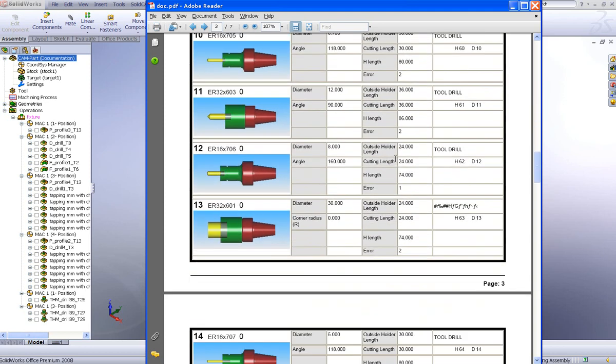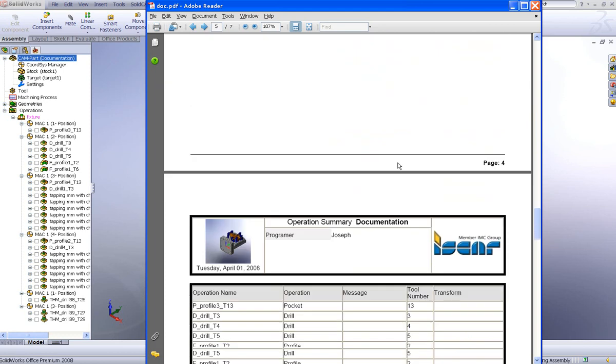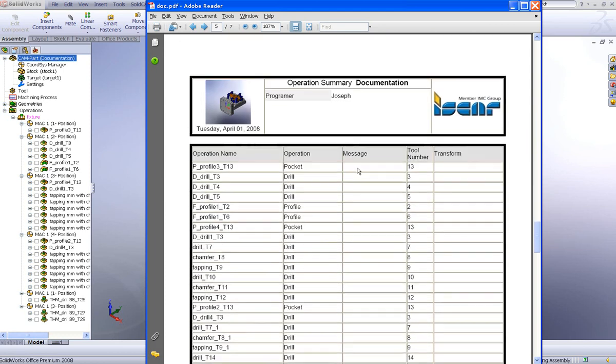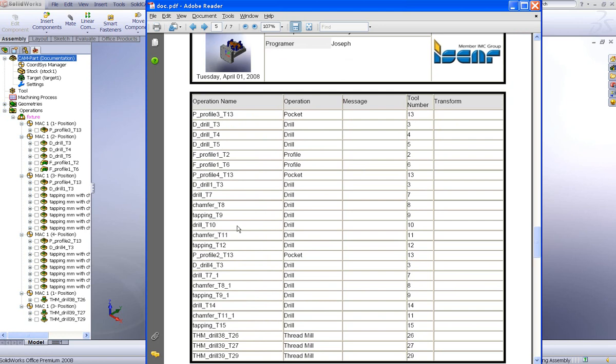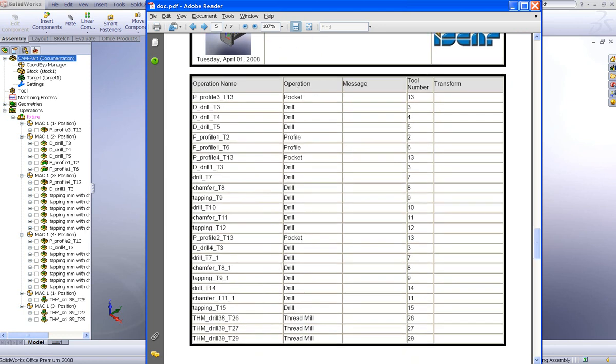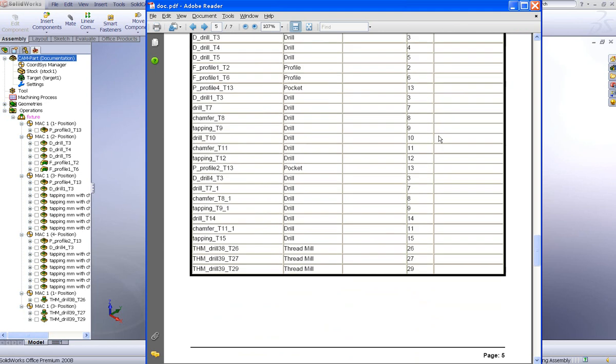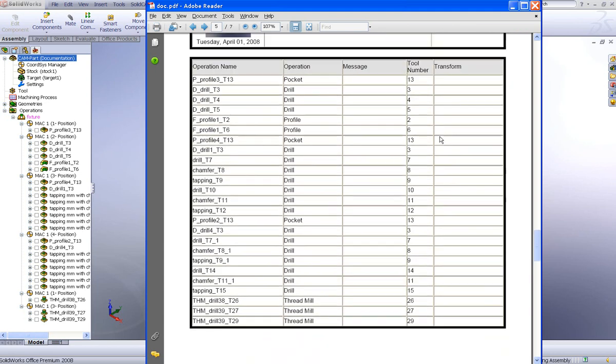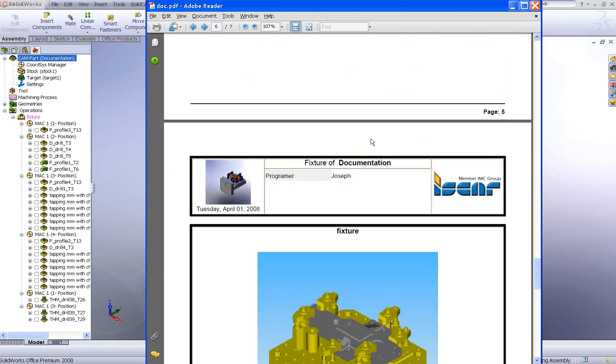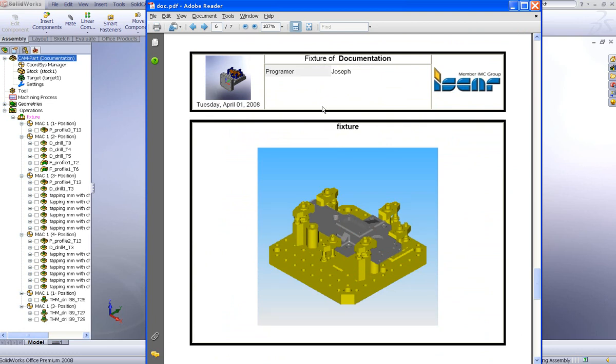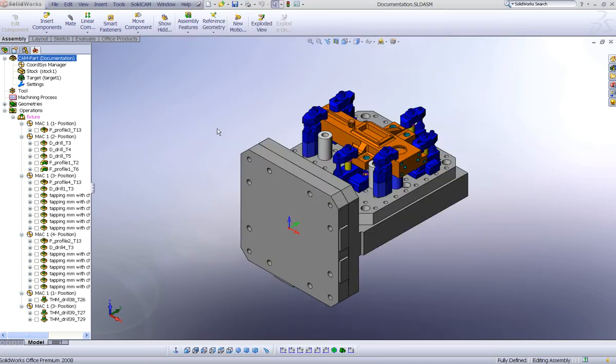If I were to go even further down, you'll note that after the tools we have our operation summary. We have a list of all the operations that we have, what each operation is, the tool numbers within each operation, and if I were to be using transform in that particular operation, I'd see it marked over here, or if I had any messages, I'd also see that over there. If I continue going down, we can see our fixtures, and we have a complete picture of our fixture within this documentation.